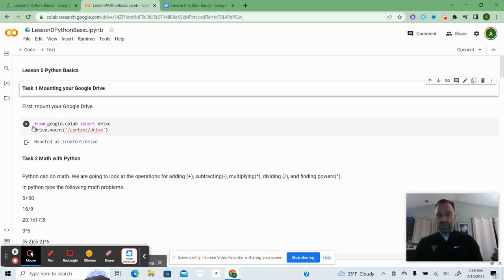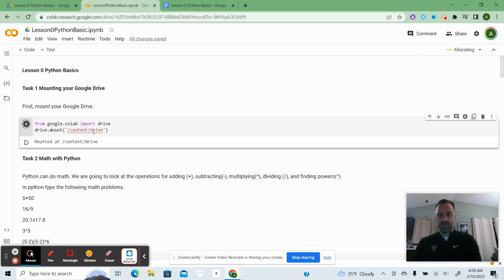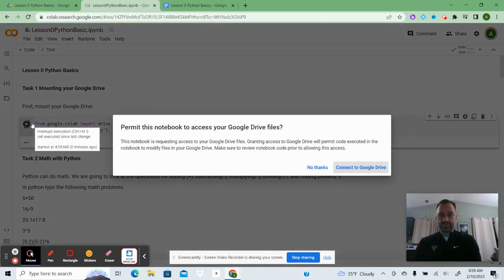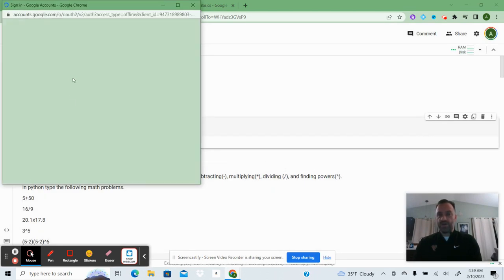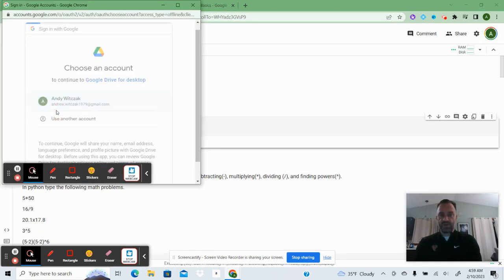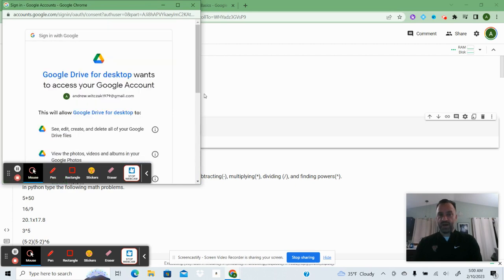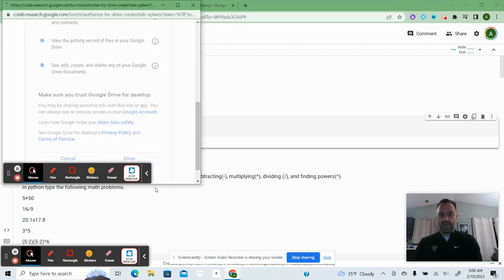Now the first thing you need to do is mount your drive. You type from google.colab import drive, and on the next line you type drive.mount, then parenthesis, a single quote, and then /content/drive. When you put in your single quote or apostrophe, make sure to do that. Then you need to run the cell to mount your drive. You will have to click through some permissions to do this. I'm putting in my Google account and allowing that to happen.